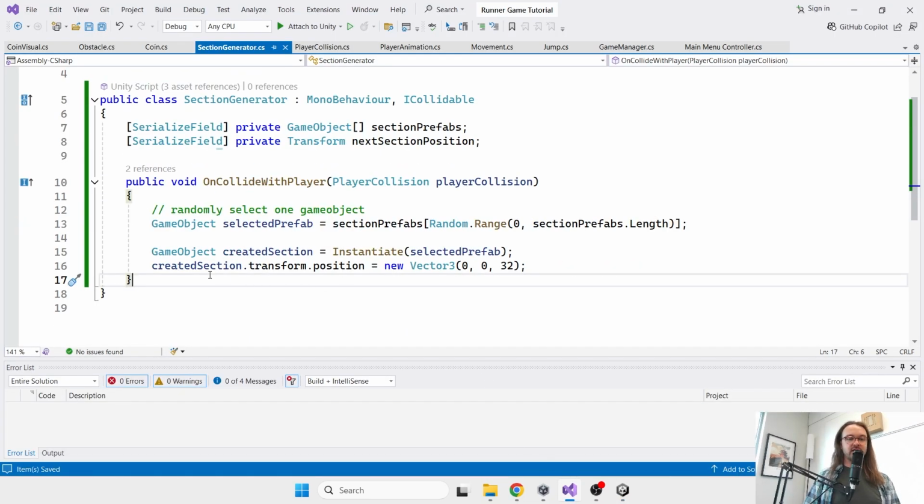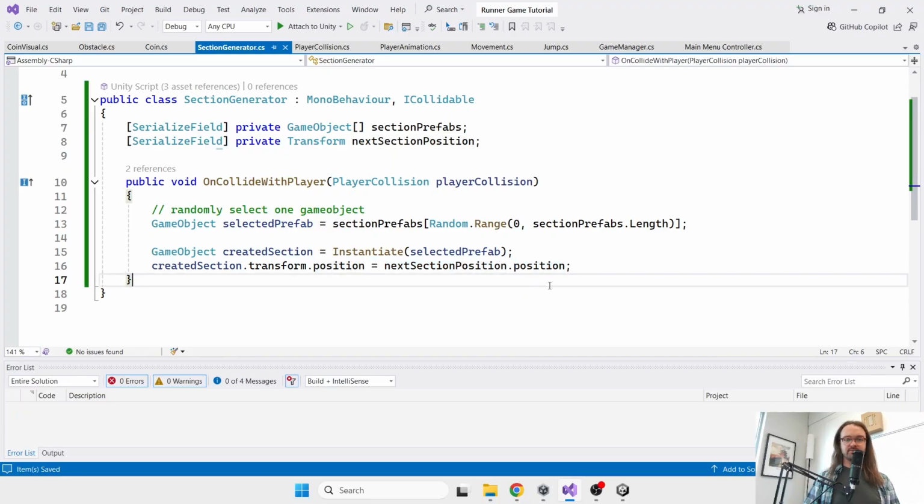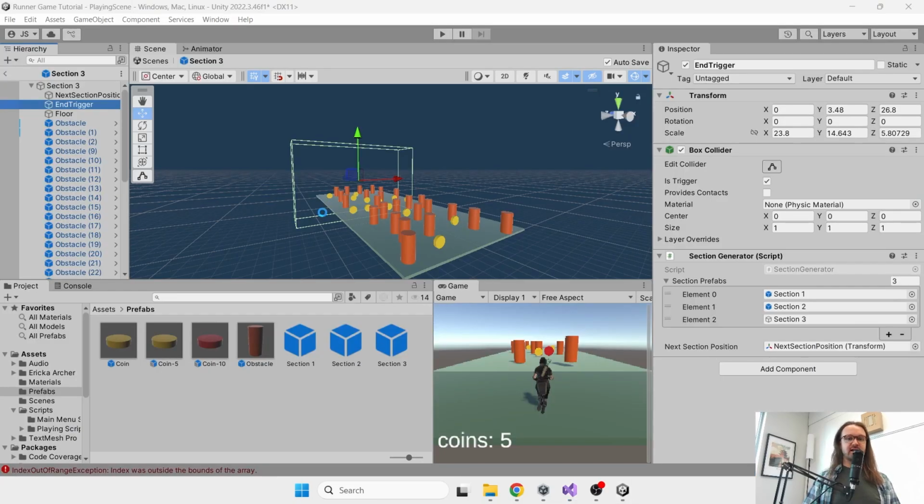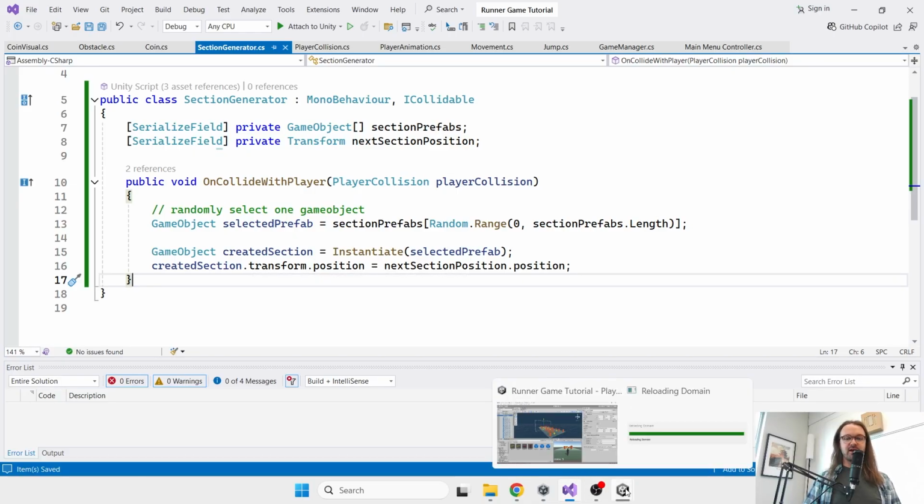So now when we go to make the new section and we set its position, well, let's just set its new position to next section position dot position. And so this is the game object. In fact, it's the transform dot position. Okay, so this is the transform of that little game object at the very end of every section. Okay, so that should work as the basic elements here of this endless runner.